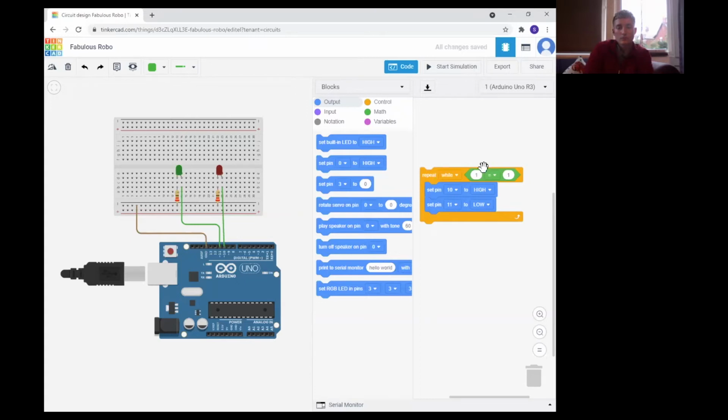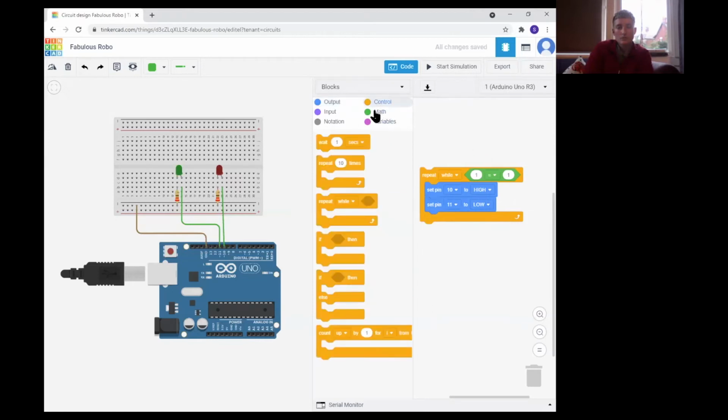Fab. All right. Now you'll remember that we talked about we needed to put some pauses into our code because the computer's much faster than our eyes can catch up. So we're now going to have a little pause. We're going to have the lights turn on. So we're going to go to control and pick the wait.